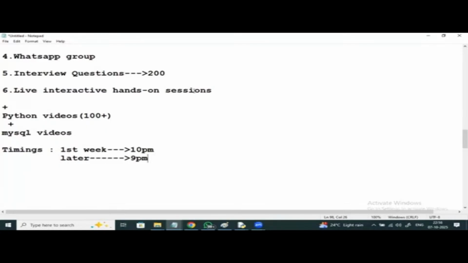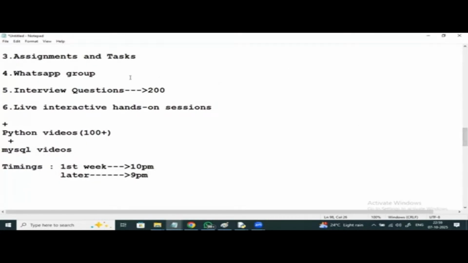Sir, is MCP included in the agentic AI part? Yes. Cool, thanks. And here I'm maintaining a separate WhatsApp group for the students to have direct interaction with me. If there are any errors, anything, you can raise them there.